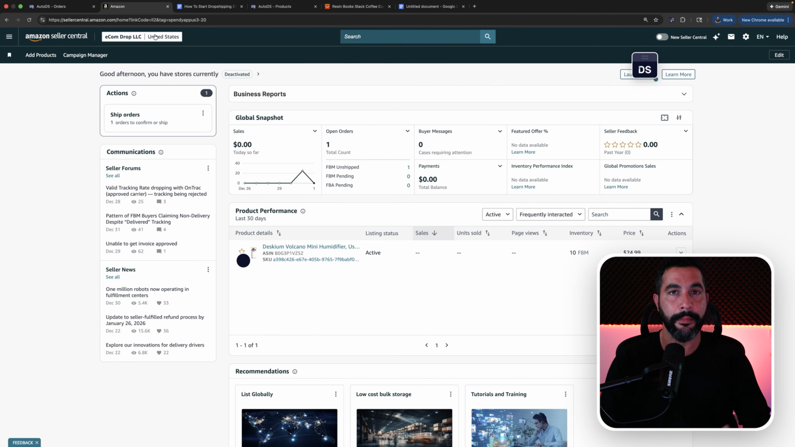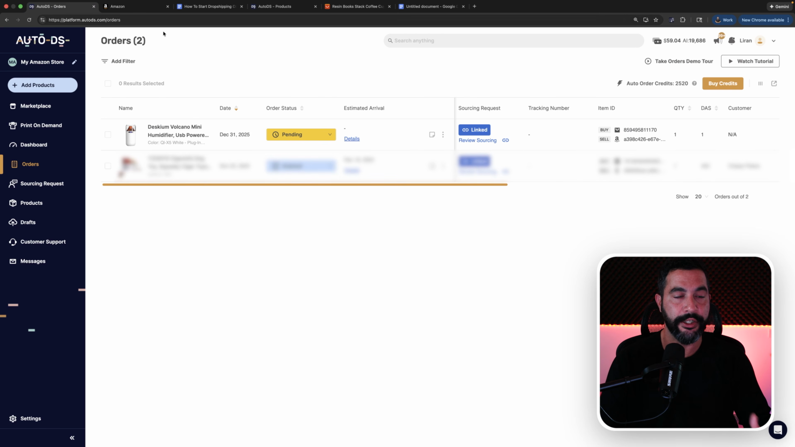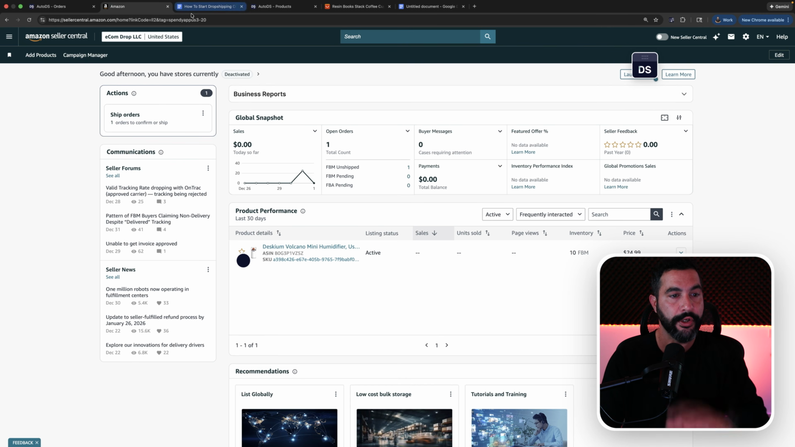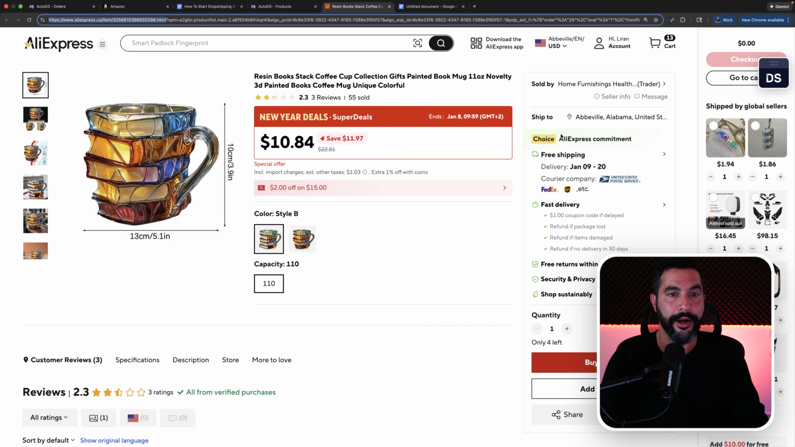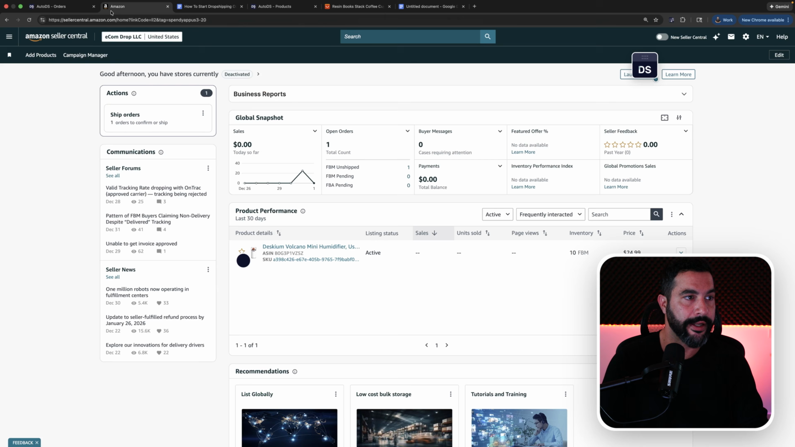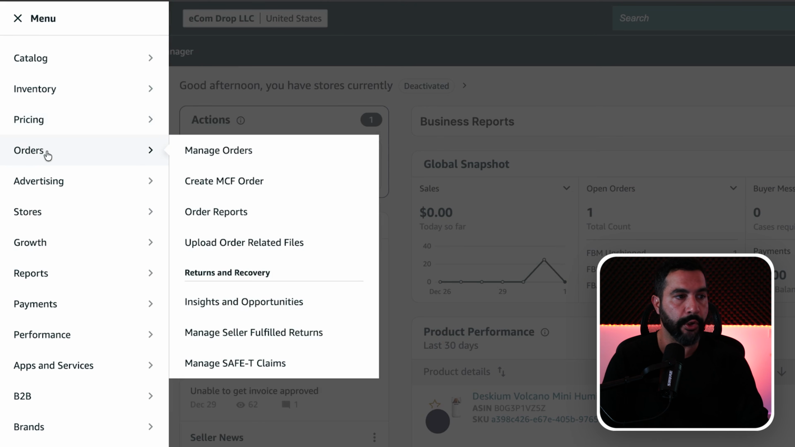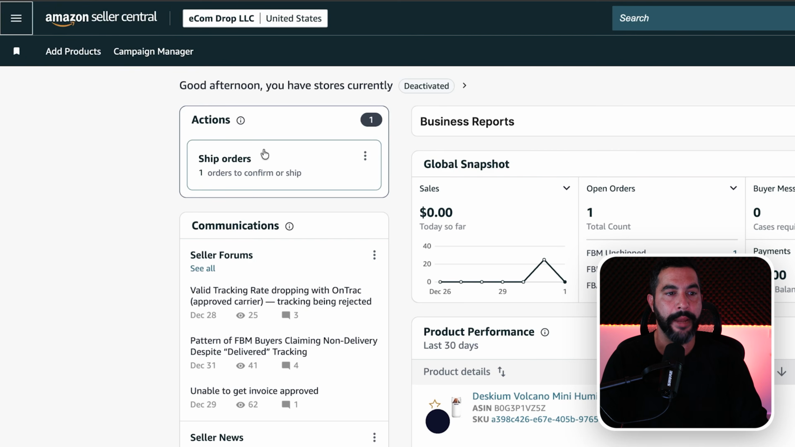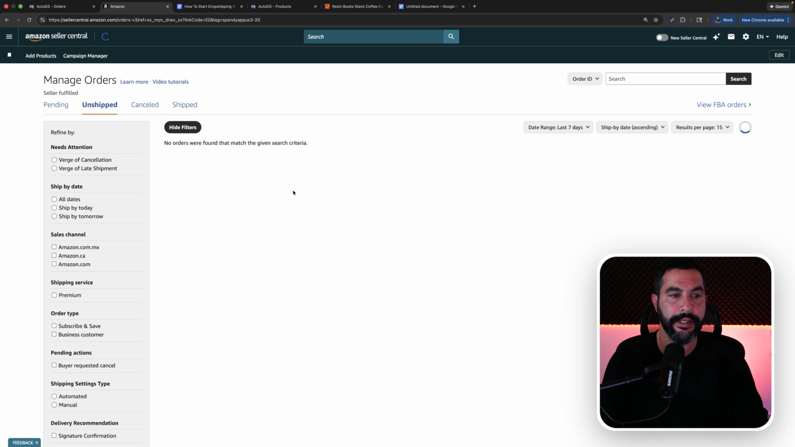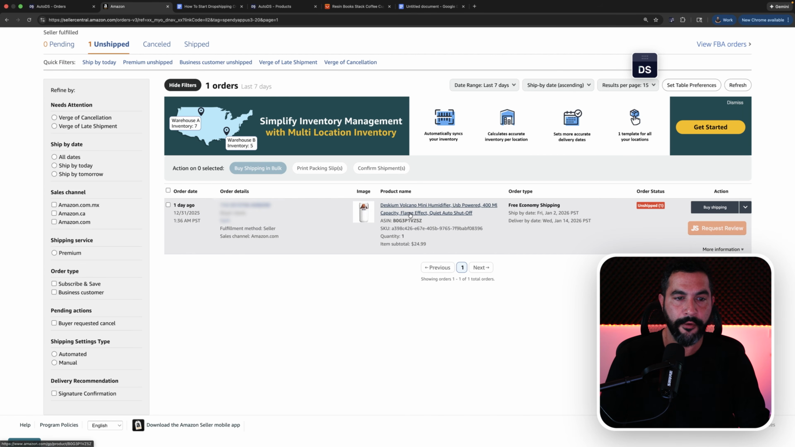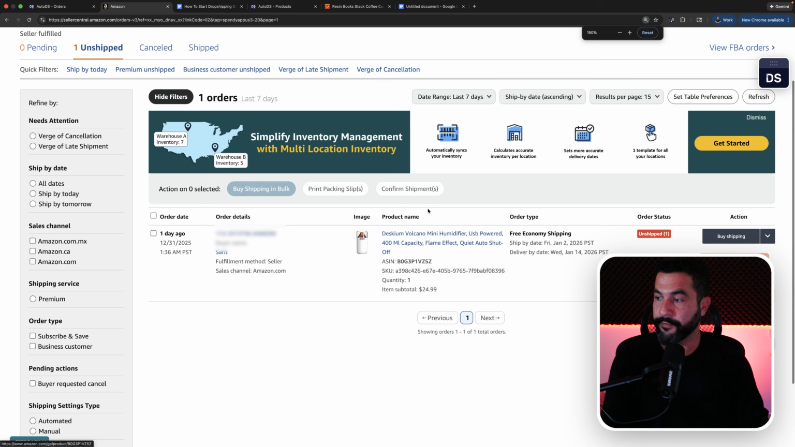So if you want to do it the manual way, like I said, I'm always going to teach you that as well. You can just go to your supplier's website, grab the product, add it to your cart. Like for example, I've got this order, right? So I'm going to go to my Amazon Seller Central. I'm going to go to orders. I'm going to click on manage orders. And then I can see that order that I got here for that mini volcano humidifier.